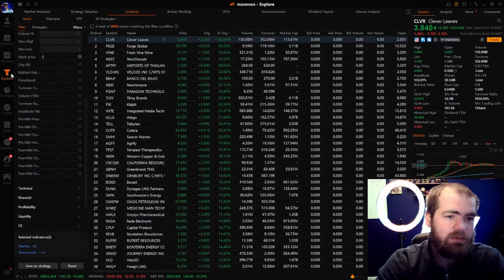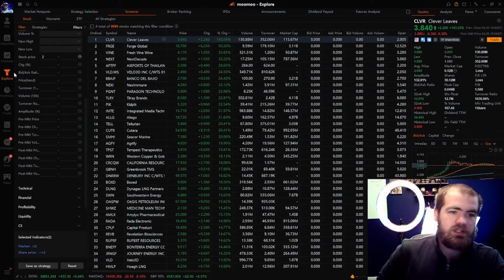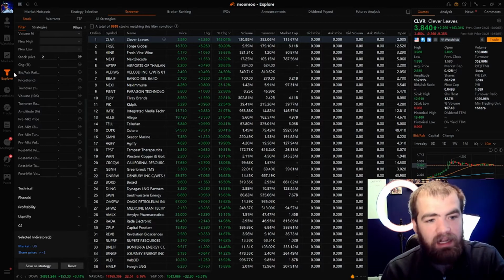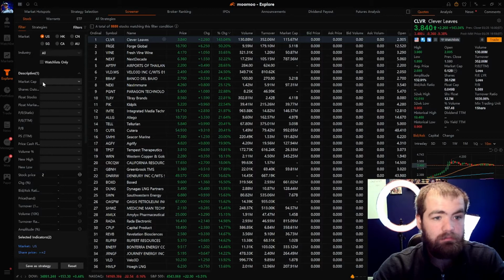So as we continue to move down, you'll have this Explore tab. This Explore tab is actually going to be how you can find stocks for the day. So what I always like to do is to make a scanner.